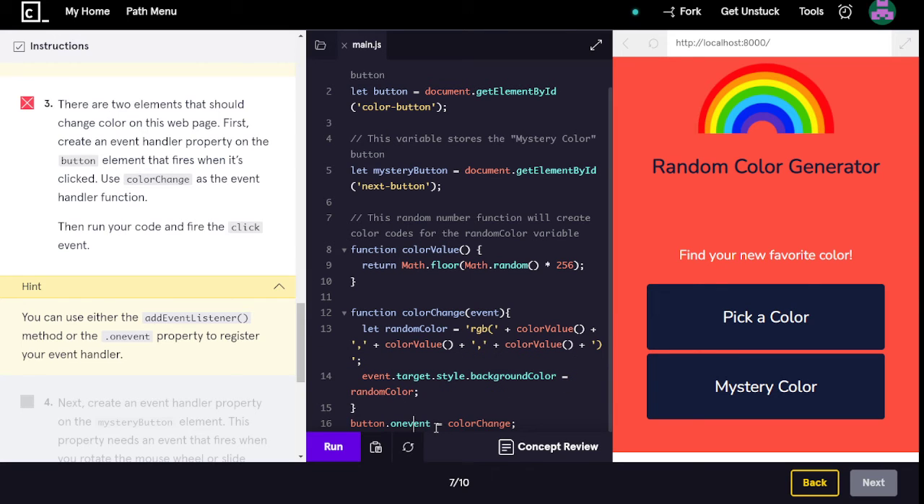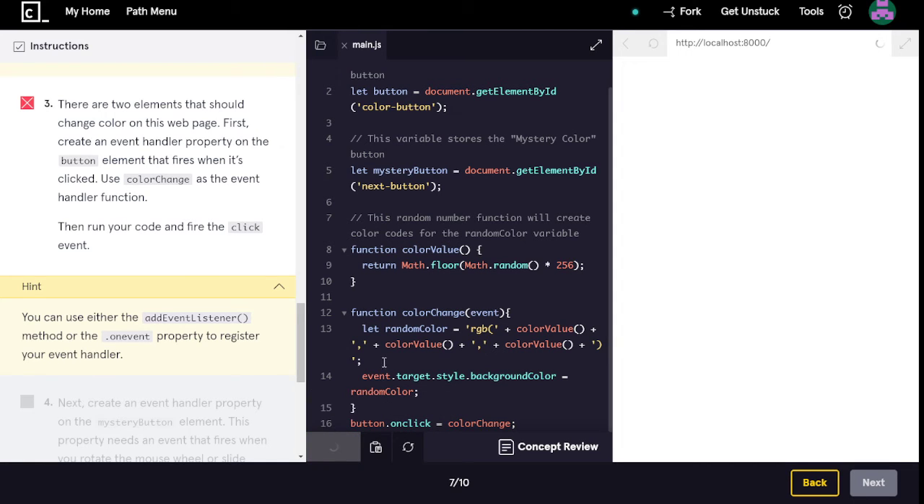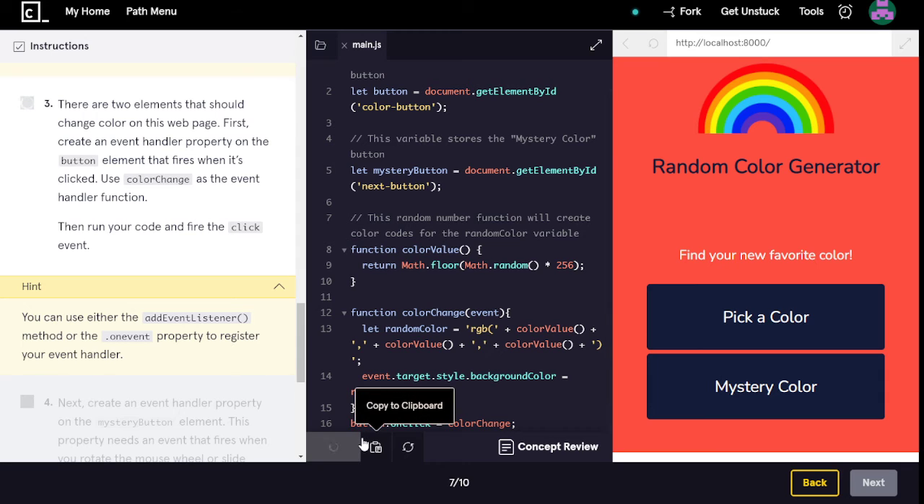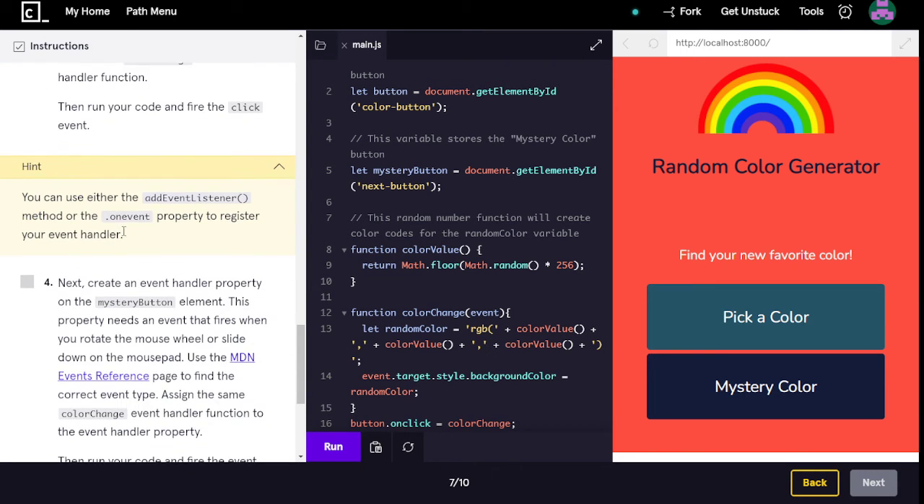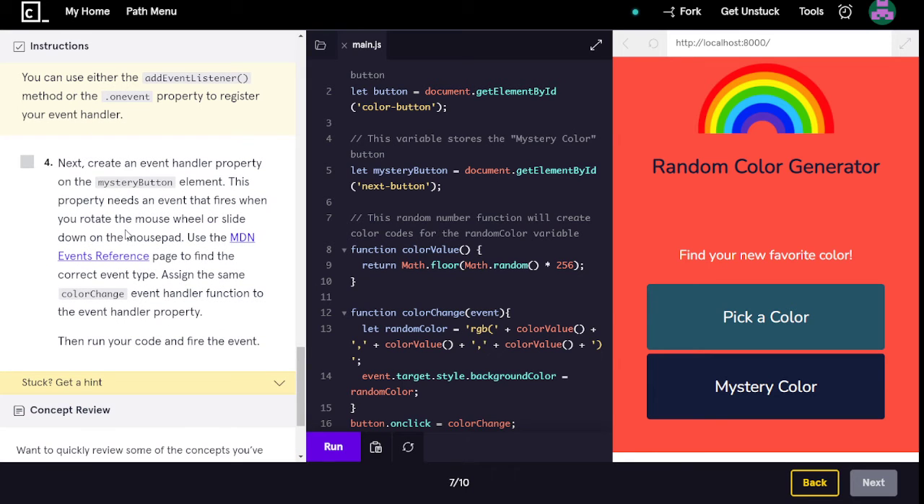I am using an on event on the button element. Well, let's see, maybe we have to specify the event type. Yeah, I guess we do have to specify an event type. And there we go. It changes color. Now we have to create an event handler property on the mystery button element.